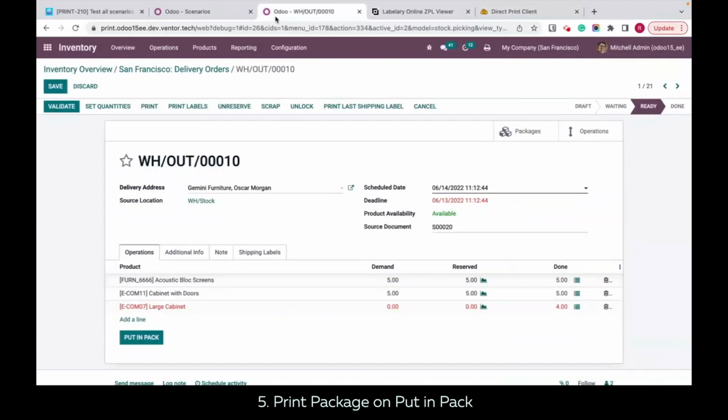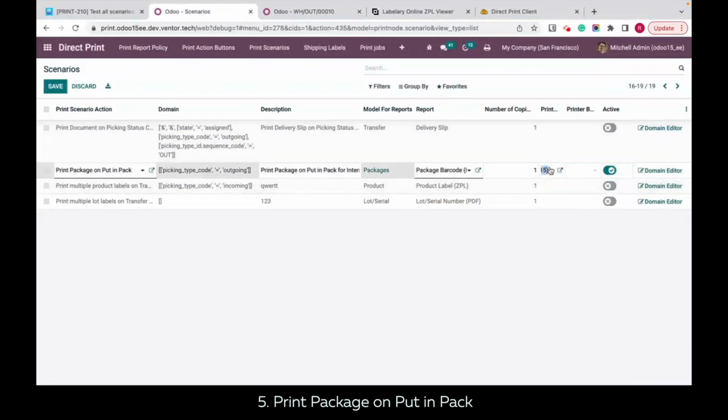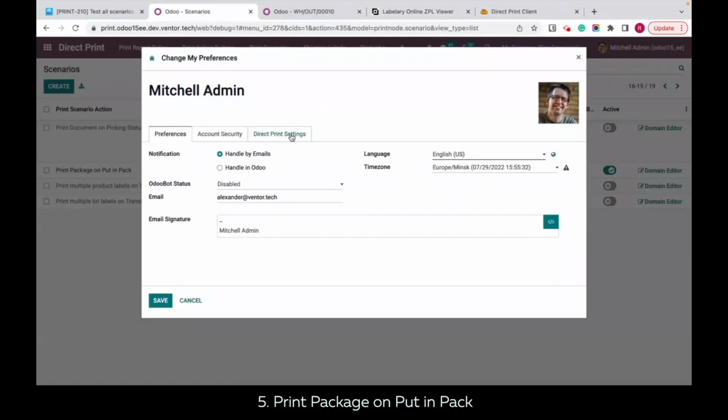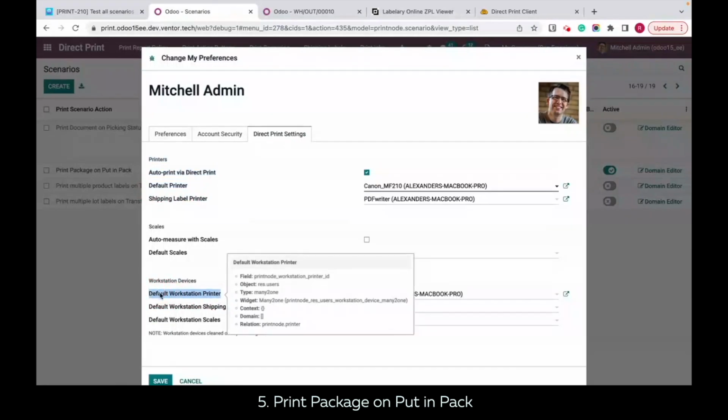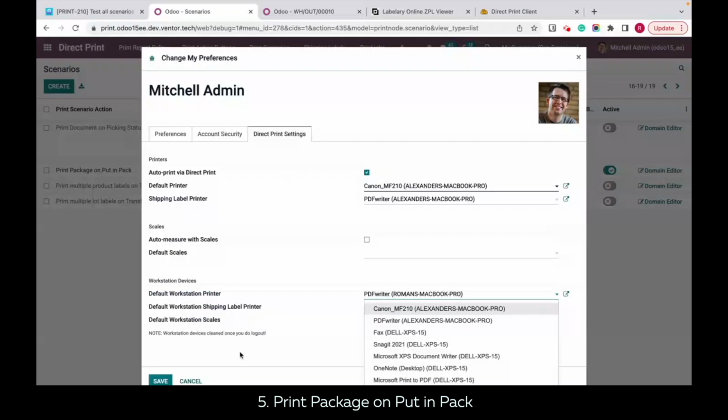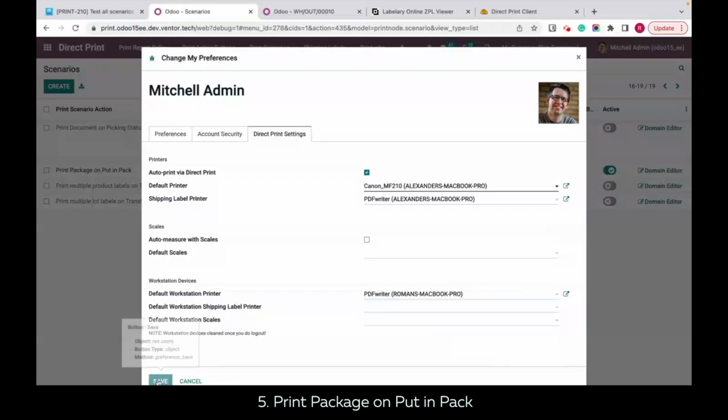But to see the result, we need to leave this field empty and check what printer we need to use in the user preferences, direct print settings. We will be using the default printer and default workstation printer fields by the sequence. The default workstation printer is set, so we will be using PDF writer. So in this case, we can see the result of our printings.